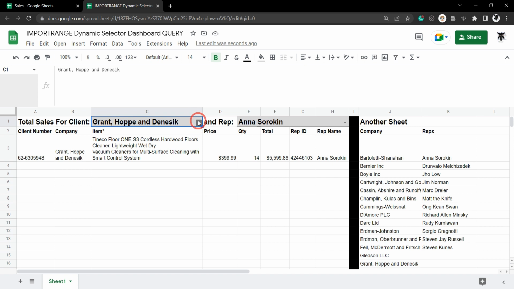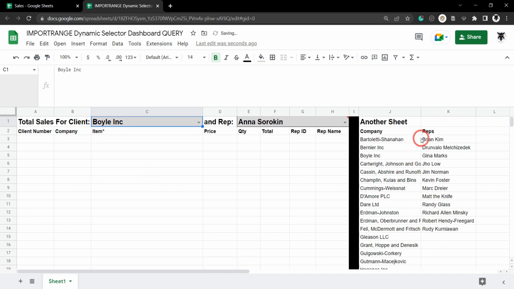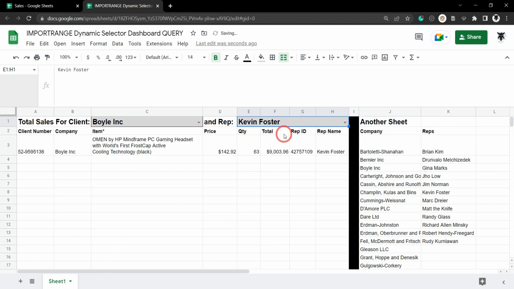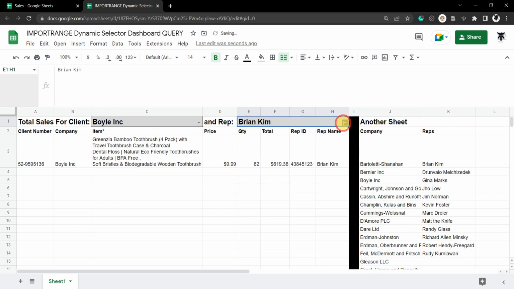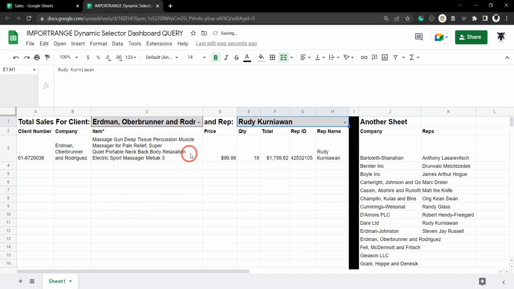If I change this, just have a look at column K as I make a change for a different company. So Boyle Inc. You can see now Boyle Inc. has changed, and we've got a different list of sales reps. And you can see it's come up invalid here, so we know that's not the correct sales rep, but we can now select from any rep that has made a sale for that particular company. Change that again just to make a quick test. And you can see we have a sales rep for that as well.